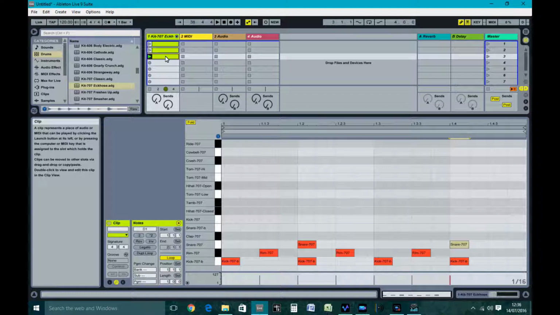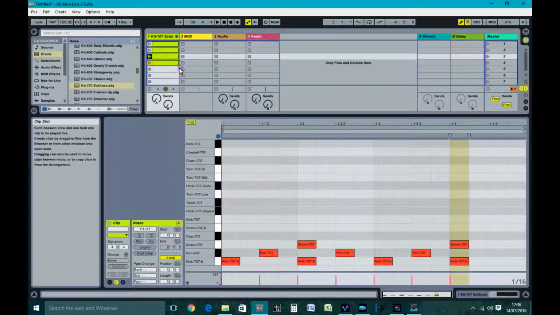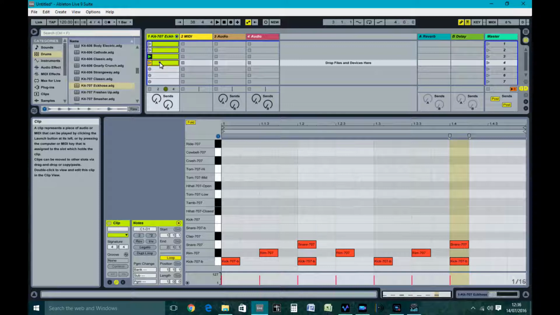An easier way to do it is to right click on the one you've just written and just click duplicate. So the one below it will now be the same as the one above it. So let's now click on the one below it, and then we can add something else into it. So let's have a look at, let's see, we can add something like that there, and this is just ride cymbals. We can add a cowbell in here.